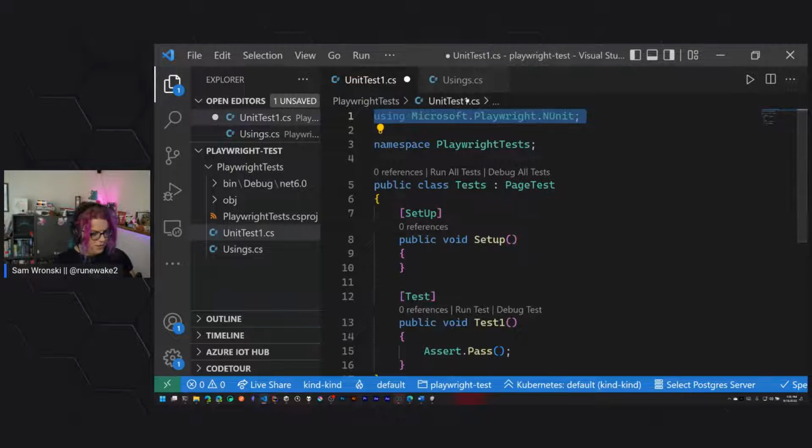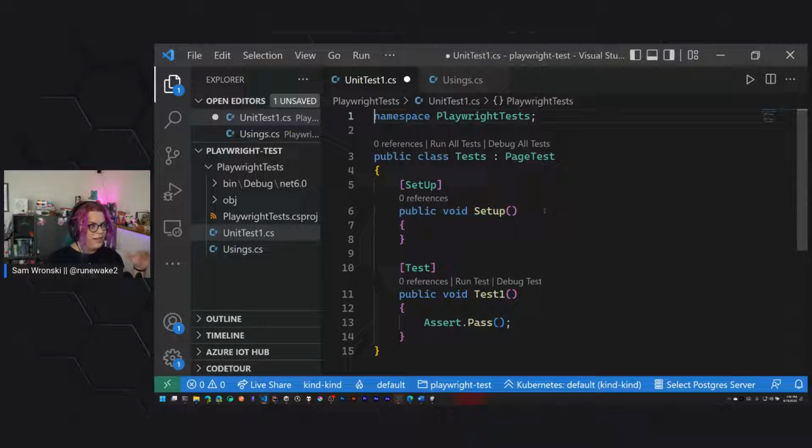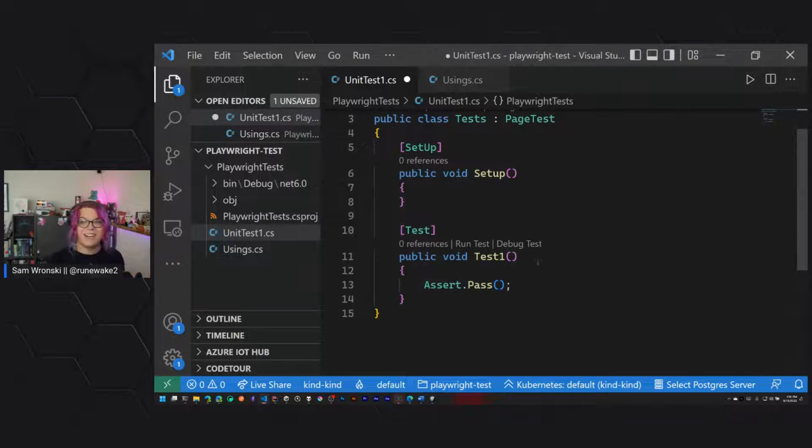Which means that using line is no longer needed. It just simplifies things a little bit and keeps these files cleaner. Because ideally, I think all of our tests would end up with that file anyway, or that using. So this just gets rid of it.